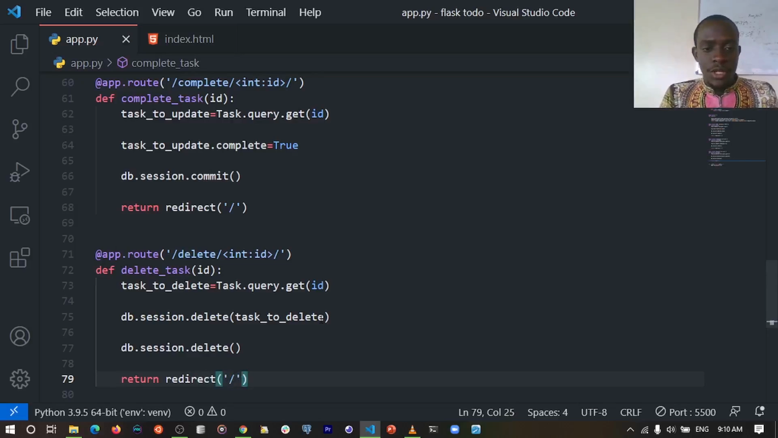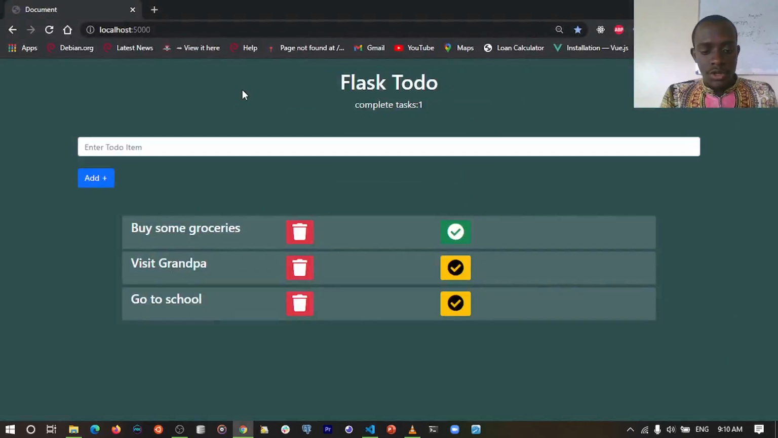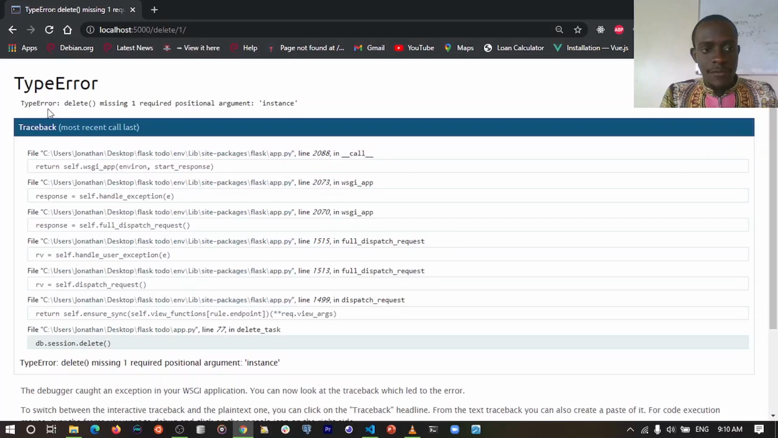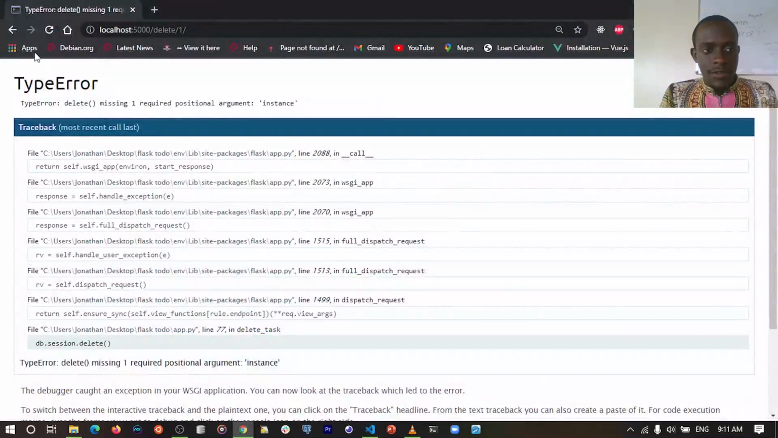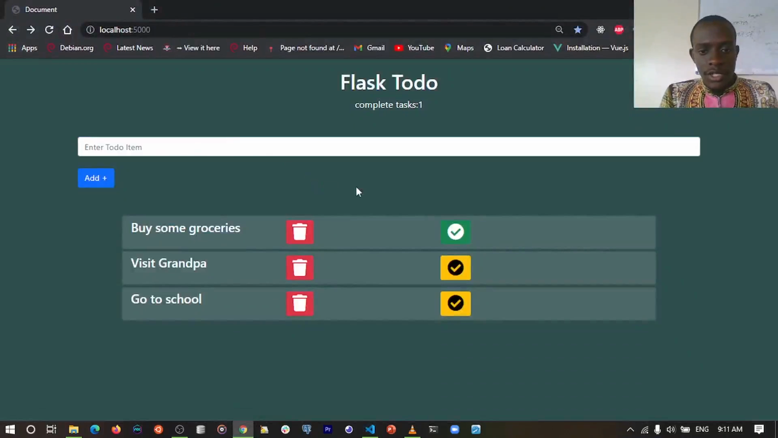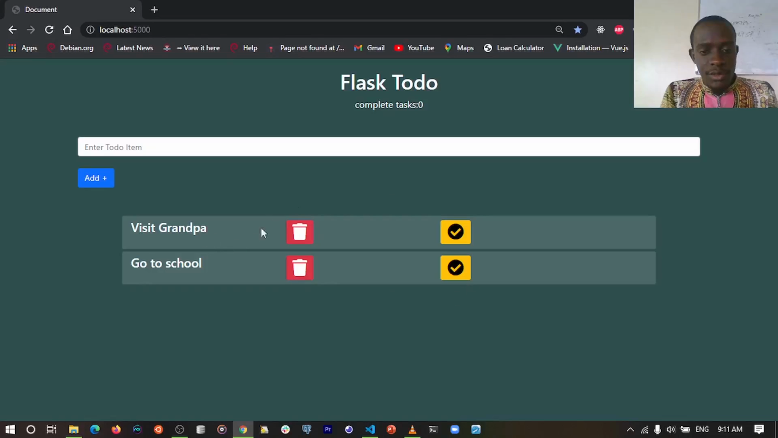So after doing this, I'm going to come and try to test this route. So I'm going to refresh. Let's try deleting the first task that we added. So if I say go to school, delete. So we have an error: delete takes in a positional argument, the instance. Let's try to fix that. I have db.session.delete. This was supposed to actually be db.session.delete. So let's try that. If I go back and try to delete a task, we see that in this case, the task has been deleted and we have been able to implement that.